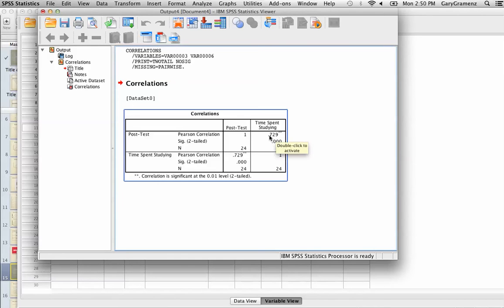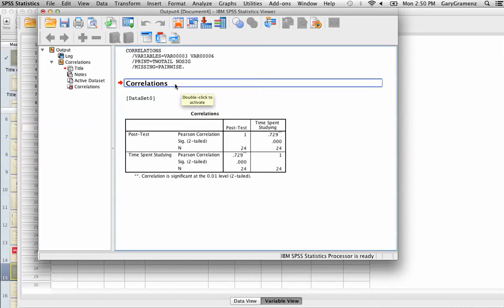This is a 0.729, and you can see that it's significant. It's less than 0.05 on the two-tailed significance test. So we know the correlation is statistically significant, and that the correlation is quite strong. It's above 0.6. We know that that's a strong correlation between the test and the time spent studying for the test.